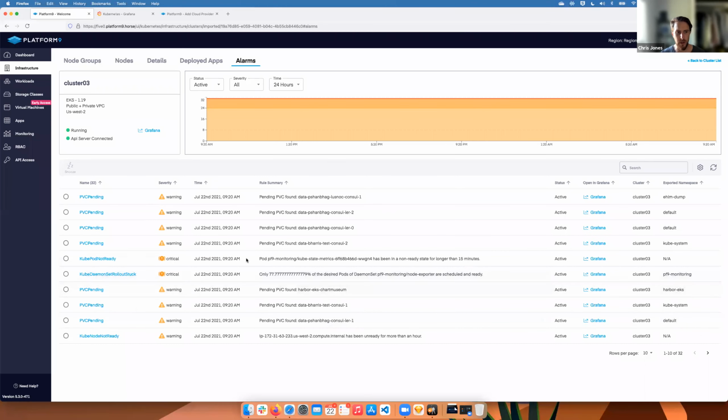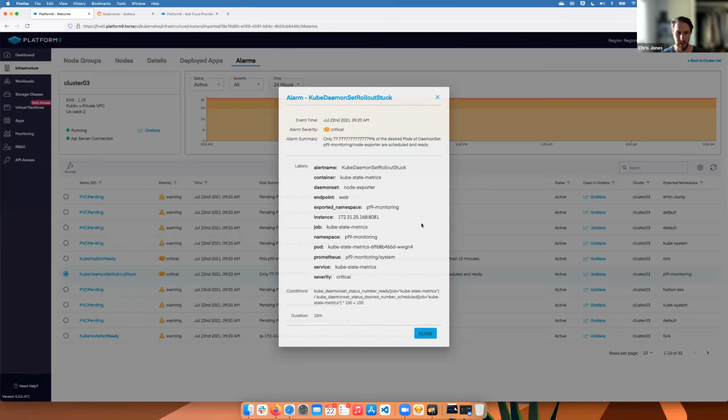As you can see, that's pulled all that data back. We can see all the alarms. It's just paginated here to 10. If I want to see more details about these, I can click on that.